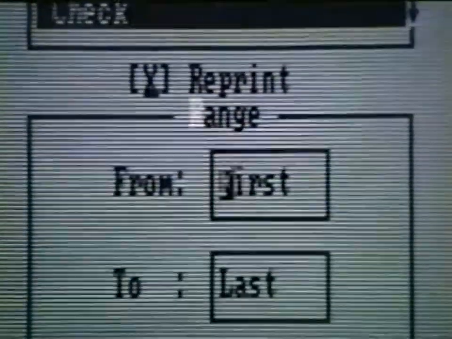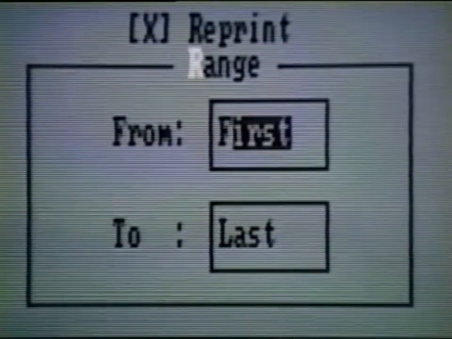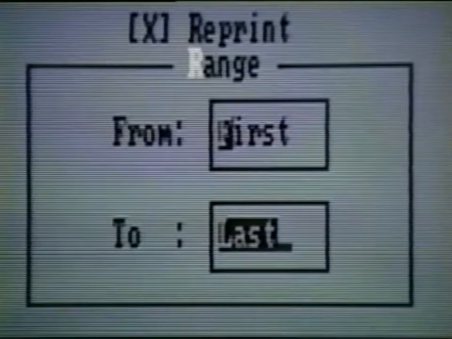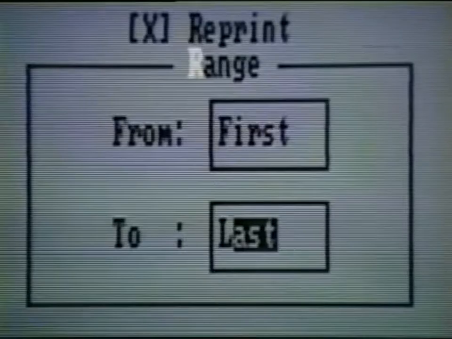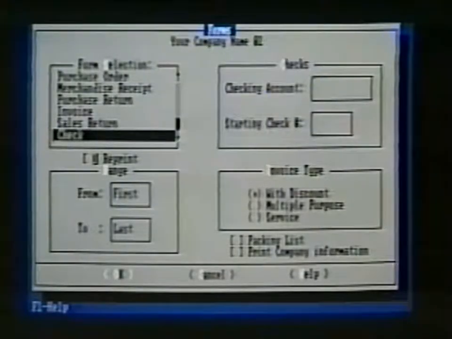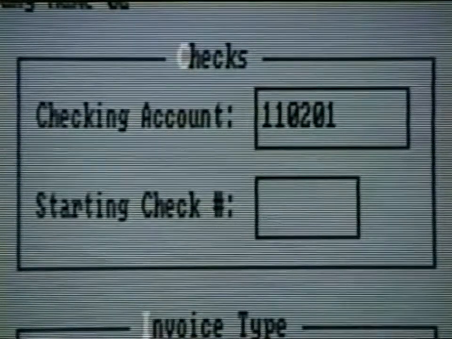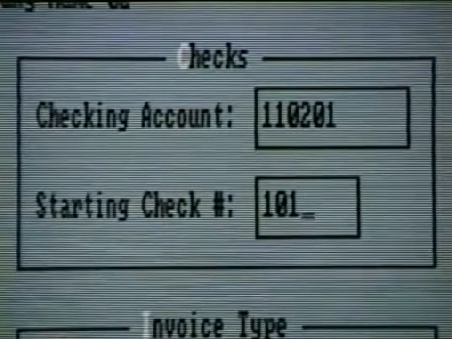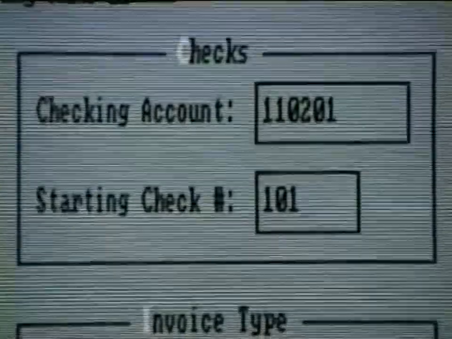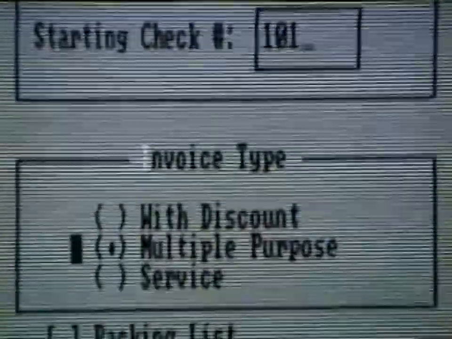Select the range of forms to print. The default is the first and last form available of the form selected. However, if you wish to narrow this range down, type in the starting form number and the ending form number. Press the Tab key. If you are printing checks, Pacioli 2000 needs to know the checking account number and the starting number on the first printed check. Be sure to use Forms Leader before the first check if you find that your printer forces you to skip the first check. Press the Tab key.